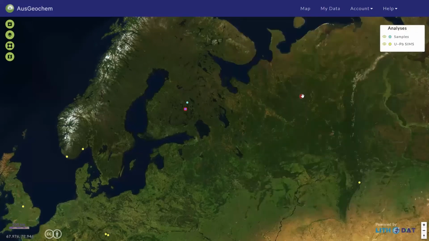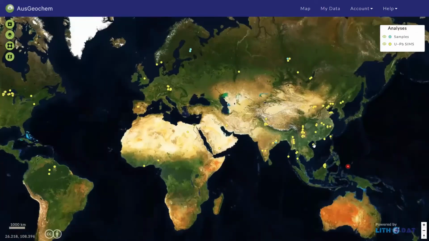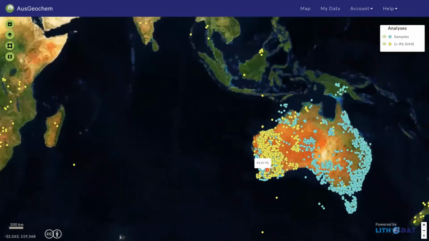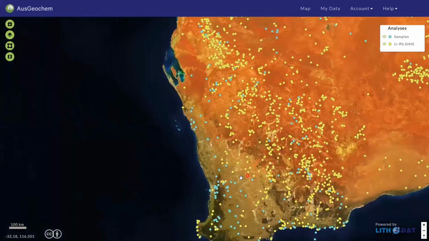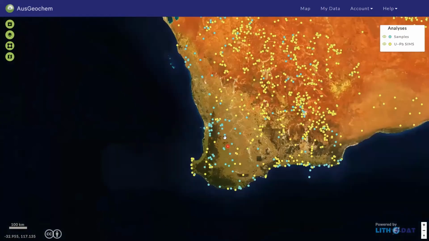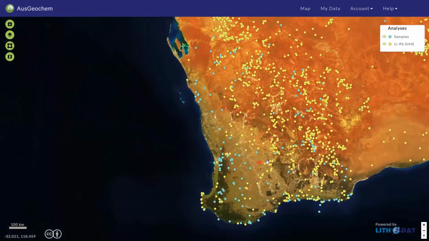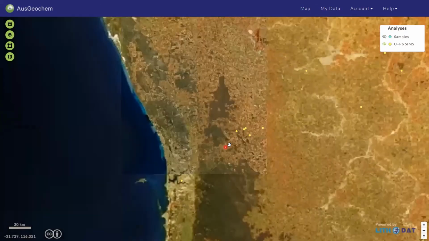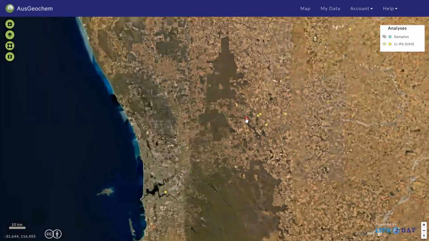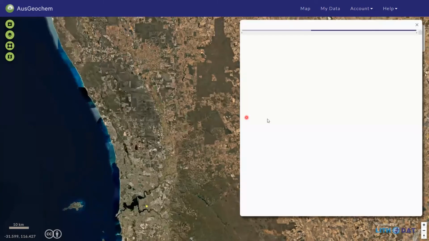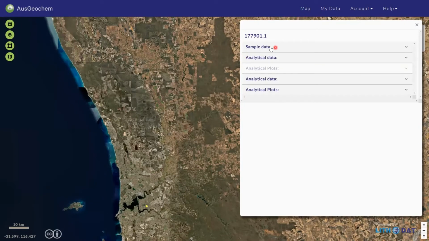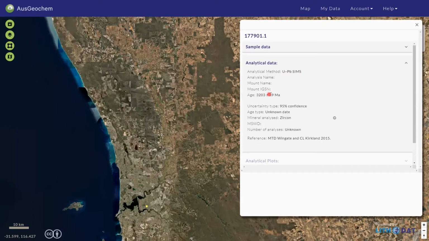But if we want to look at analytical data, I might just head back to Australia and show you what you can do with analytical data on the platform, what you can inspect using uranium lead SHRIMP as an example. So I'll just filter so we can only see uranium lead SHRIMP ages. And if we zoom in to this sample, for example, and I click on it, what we'll bring up is the sample data again, which we've just explored. You can also see the analytical data. So it was SIMS analysis, here's the age.